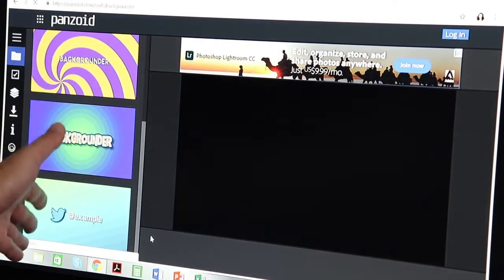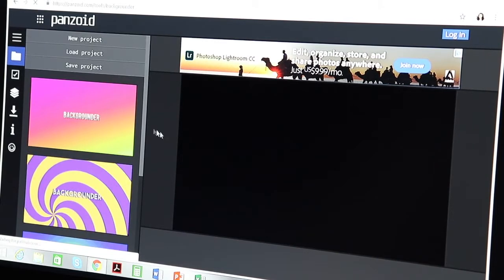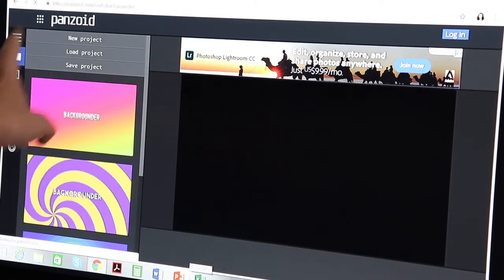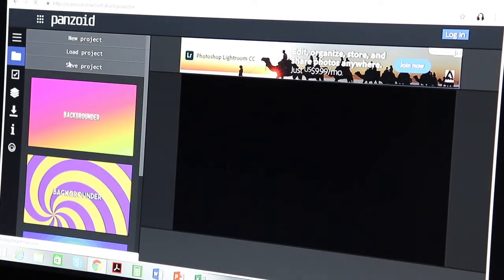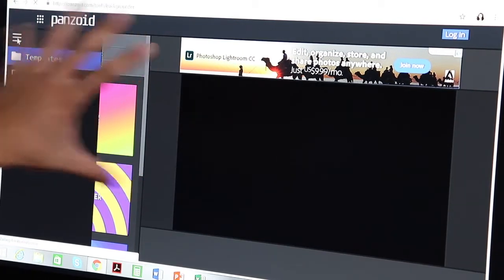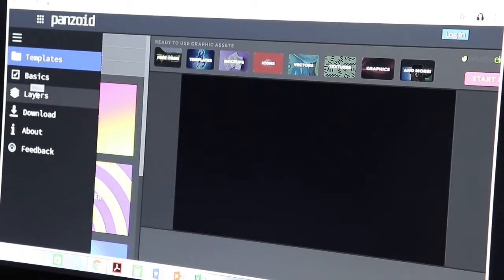You can select one of these examples if you want, but I'm just going to leave it blank in this case that I'm showing you guys in this tutorial. Once it's here, this is the one that you're actually working on. These are the templates and the menus. The one on the right is what we're going to be working on. Having said that, once you hit the three bars up here, it's going to collapse everything and open it up so you can see what's going on. There's templates, basics, layers, download, about, and feedback.